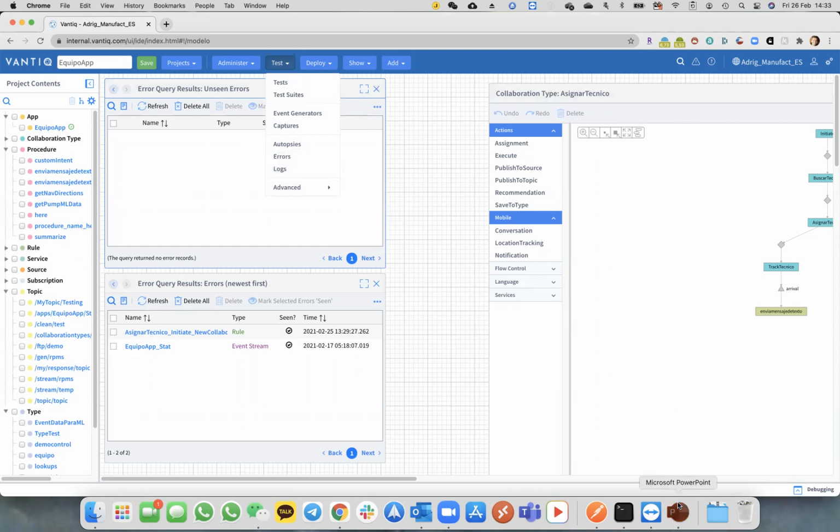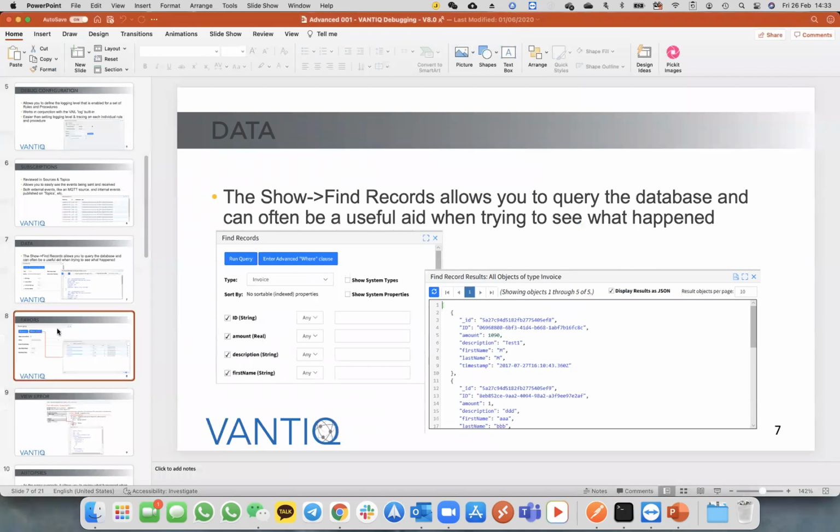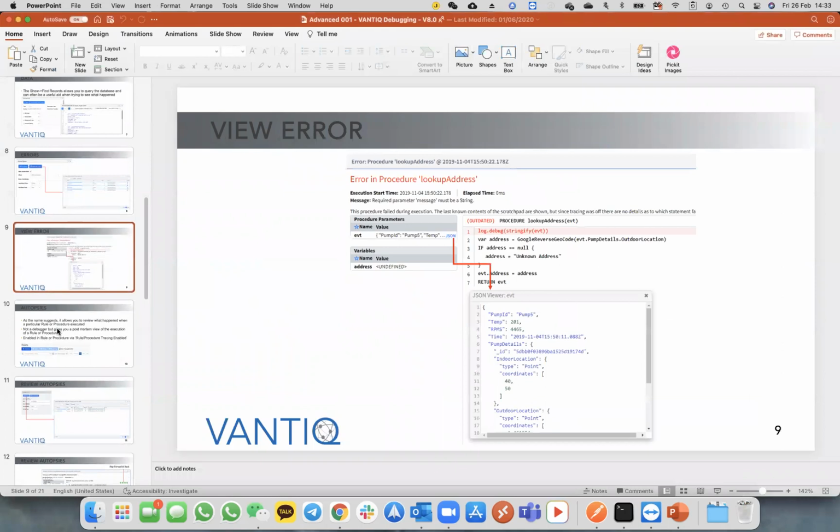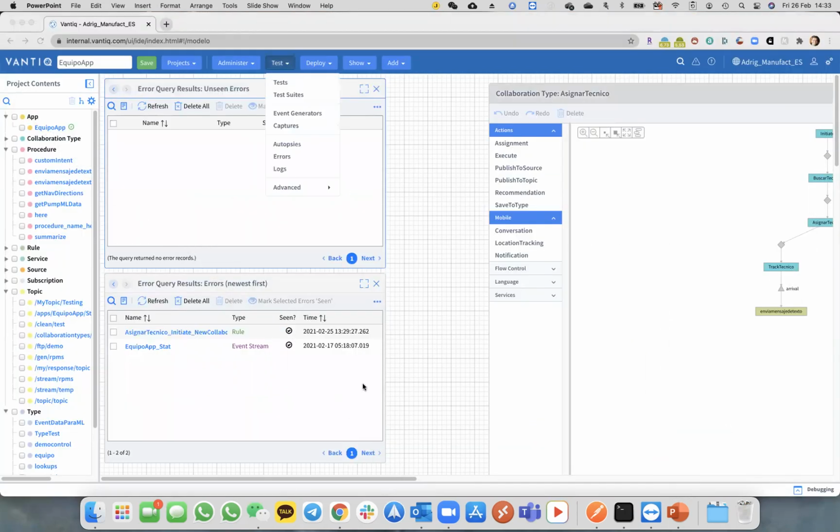Let me follow the presentation. Errors, view error. The error, I showed you this. Yes, it's almost like the autopsy. Let me see one.